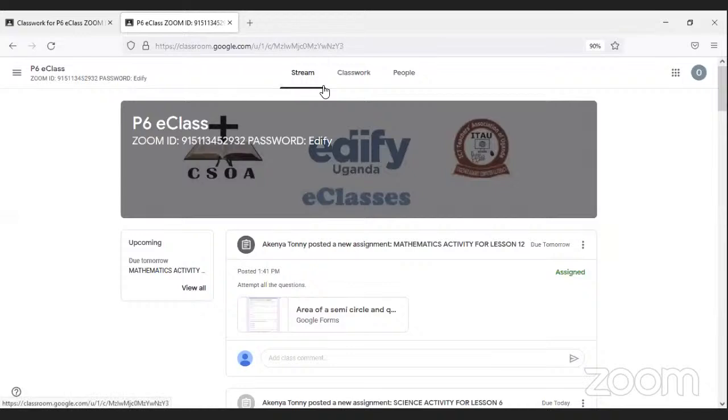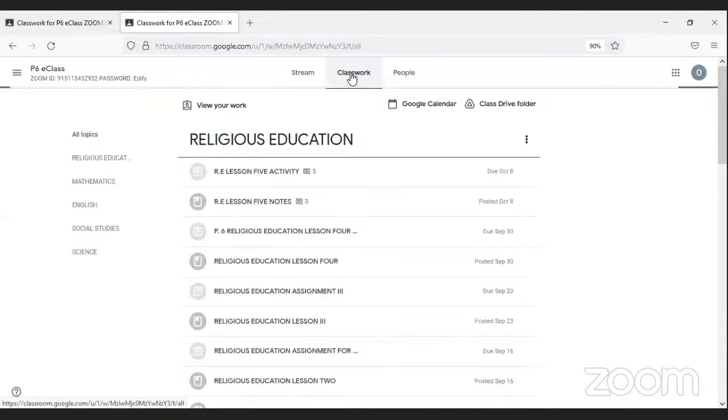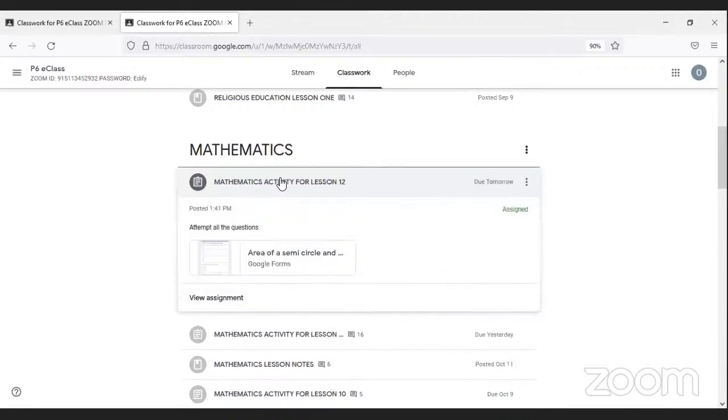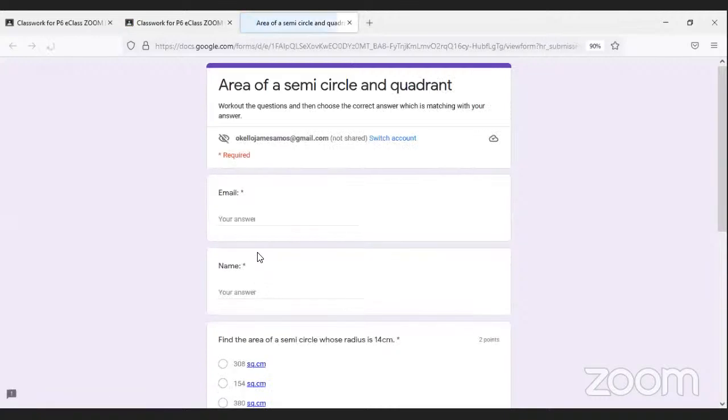Then I go there, I open classwork. Here, you open classwork. The subject will be mathematics on that very day, and you will find it on top. This is the exercise we are going to do. Now you open like this, it will be in Google Form. Why are we setting work in Google Form? Google Form will not take long to give you the feedback. Immediately you finish submitting, your work will be marked and you can view your result. So you open your Google Form like this.